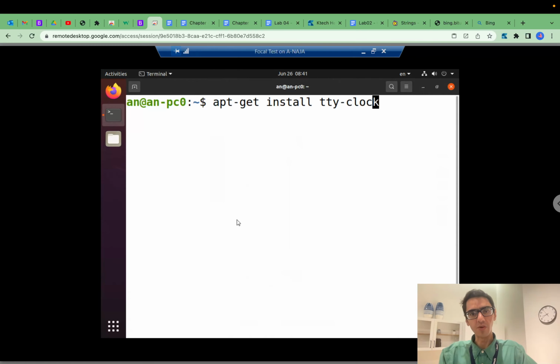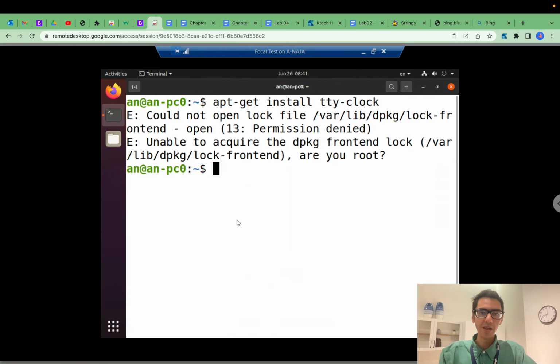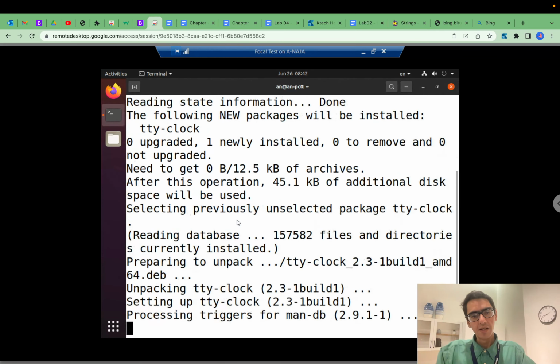So apt-get install is the first part of the command, and then you mention the package name that you would like to install. If I hit enter, it says permission denied. Are you root? Of course, I'm not root. So we run it as sudo. Then it is downloading and installing the package.